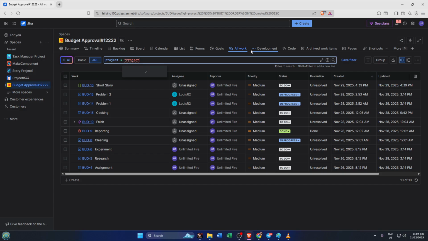The next, and honestly the most critical, step is filtering down to just the issues that make up your backlog. In the search bar, you can use something called JQL, which stands for Jira Query Language. Don't worry if that sounds technical, it's really just a special search filter that tells Jira exactly what you want. Your backlog is usually defined as all issues in your project that haven't been added to an active sprint yet. So you'll use a JQL query that looks something like project equals your project name and sprint is empty.